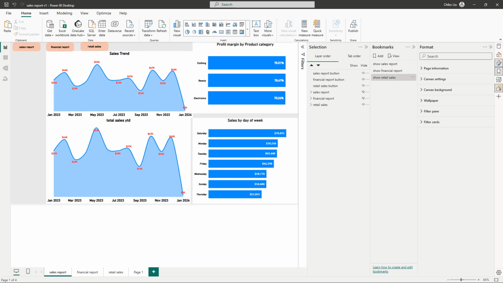Now I can further add to this visualization. Let's say if I'm on my sales report, I only want the button for financial report and retail sales to show. If I'm on my financial report, I only want my sales and my retail sales to show. If I'm on my retail sales, I only want both the financial and the sales report to show. I can actually do that.